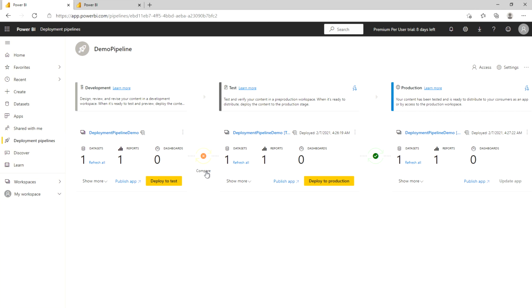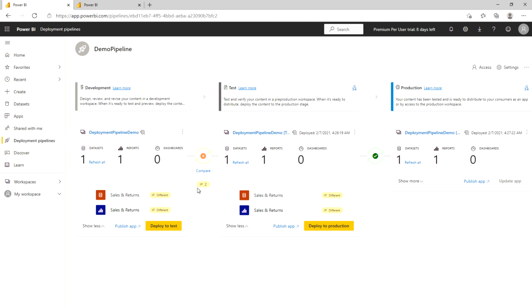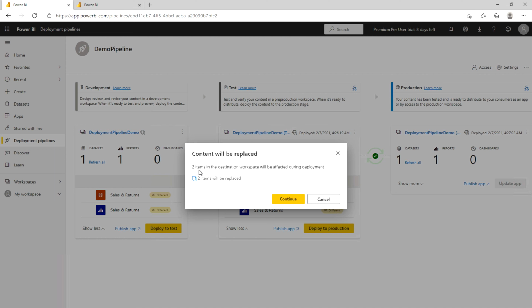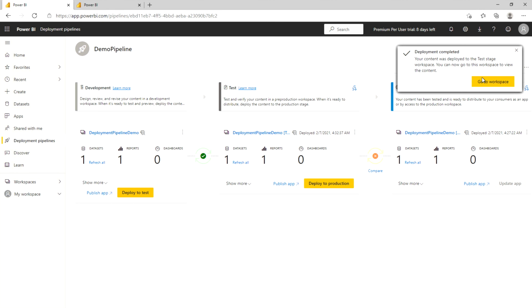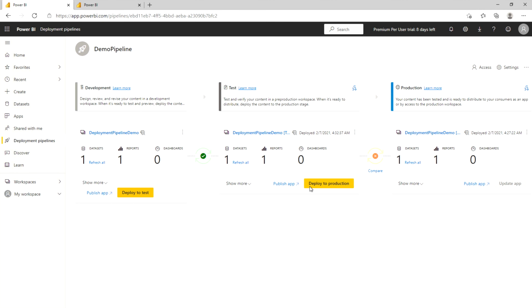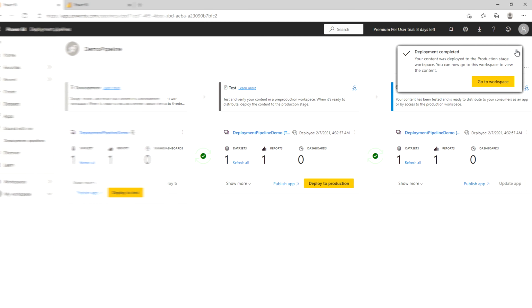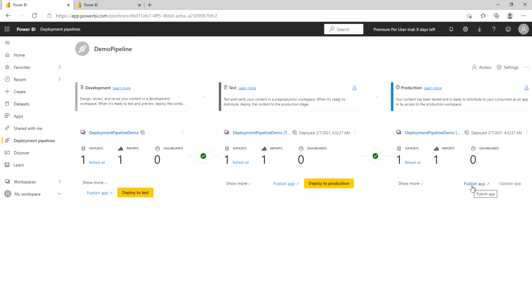Now you can compare after clicking on this compare button, and you see there are 2 items which are different. One is your dataset, another is your report. So you can check further by going into your report why it's different. If you think it's the same, then you can say okay, deploy it to test, and it's going to give you the warning: 2 items in the destination workspace will be affected during deployment. You say yes, okay, just close this, and now you will see there is a difference between the test and the production environment. You can again deploy to production and continue, close this, and now you can publish an app if you want to.